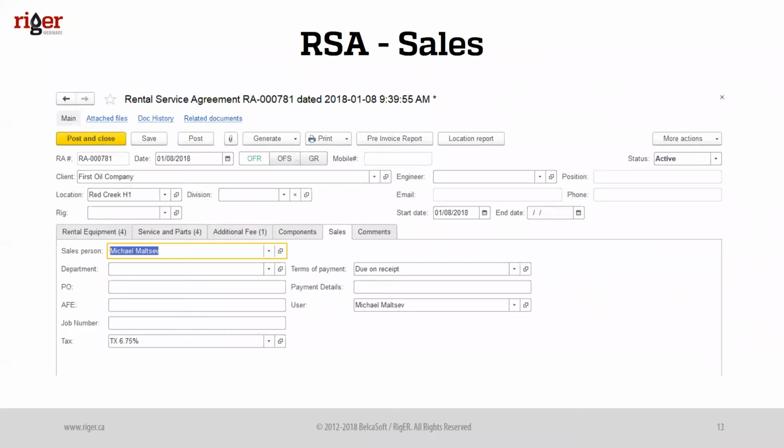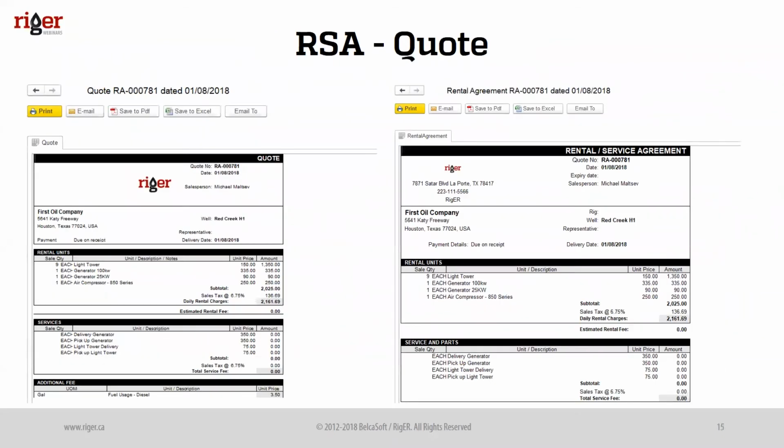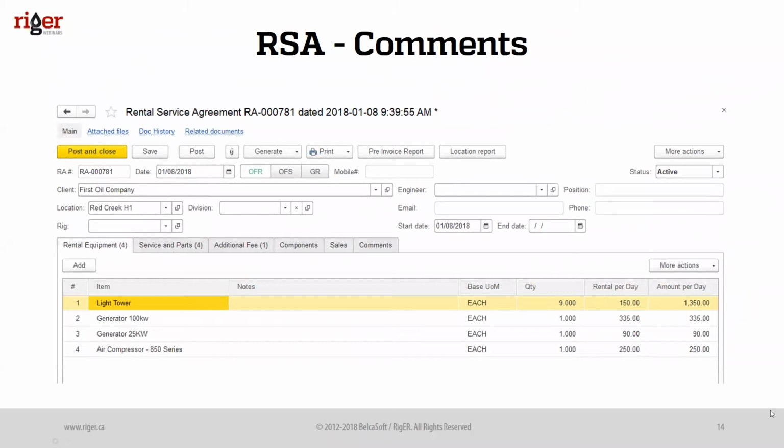Next tab, mostly for future invoicing. If the salesperson is able to fill out this PO, AFE number, job number, any other credentials which we will use in the final rental invoice, we can put it here, and they will be used in delivery tickets and rental invoice. And comments. So if we have any internal and external comments, they will be shown here.